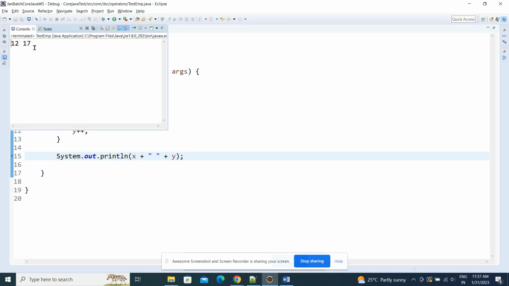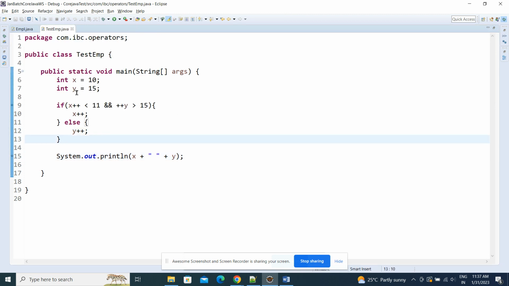You only see 12 and 17. Why is it incremented two times? Here x is one post-increment, here x is one more post-increment, right? Here y also becomes 17, y also becomes 17. Why is it becoming 17? The reason, let me debug it.